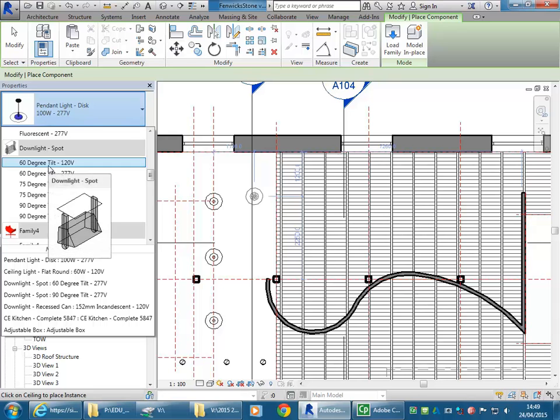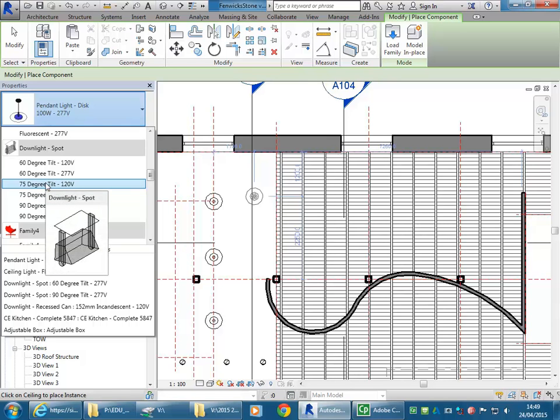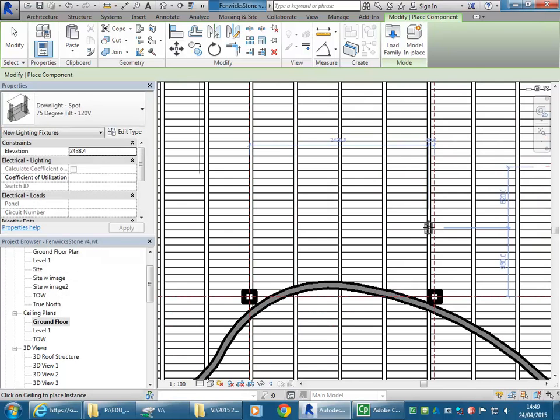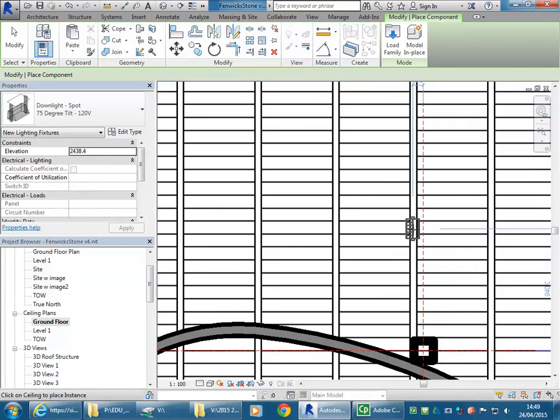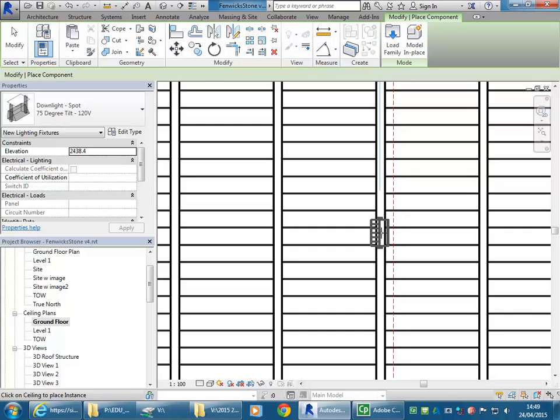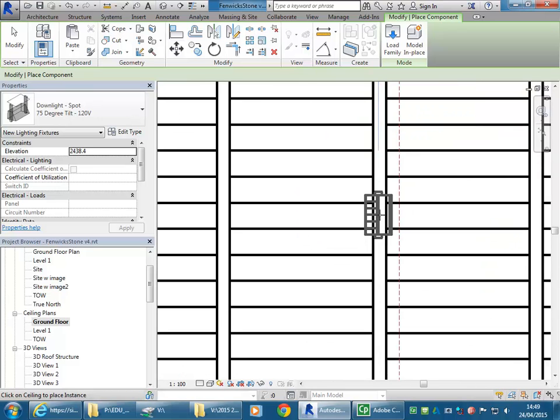And notice with this one, you've got different angles set up. So this is a really good one because you can change the angle of the light and point it in different directions. So I'll go for the 75-degree tilt for now. And then I'll just put some along here, and I'll rotate them afterwards. So it's facing to one side, but I'll show you how to rotate that to face it the right way.